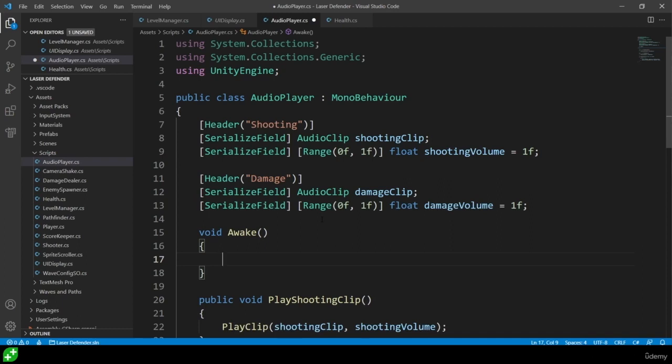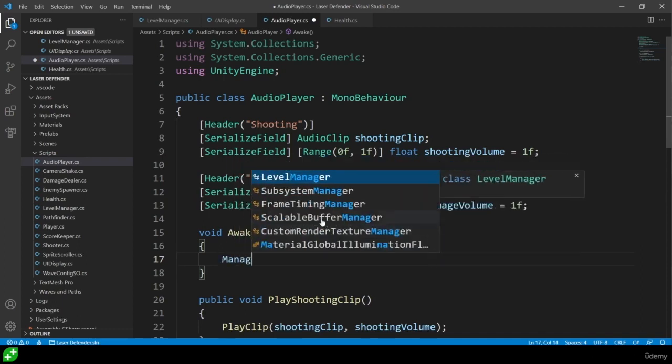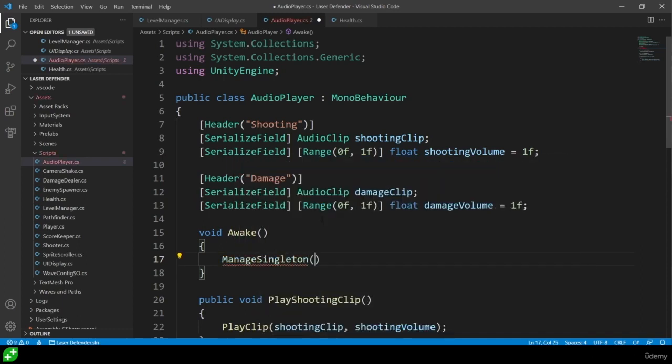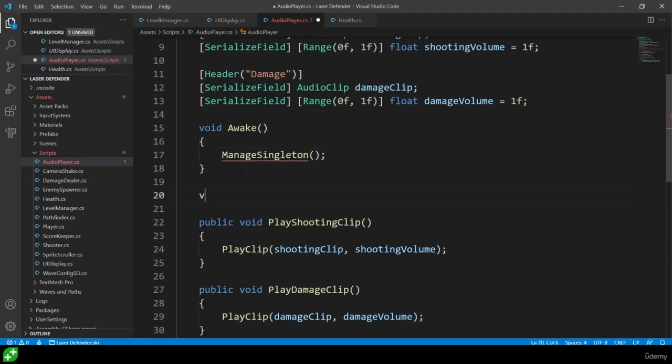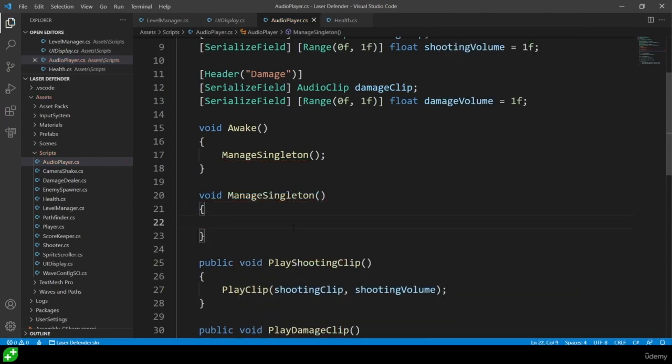And in here, we're going to call a method that we're about to write called manage singleton. Then underneath our Awake method, let's write this method, which is going to also be void. And we're calling it manage singleton. And we currently have an audio player in every scene of our game. So we're going to have to do a couple of things.